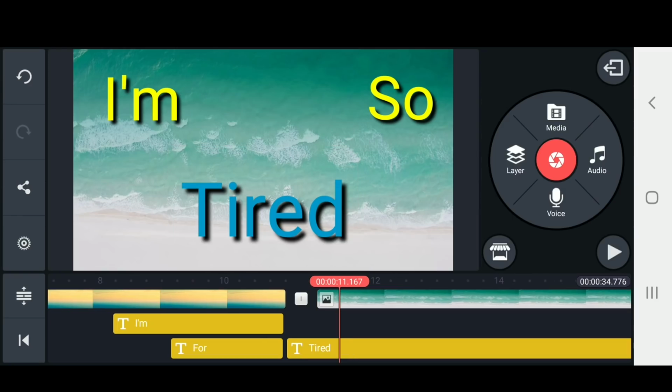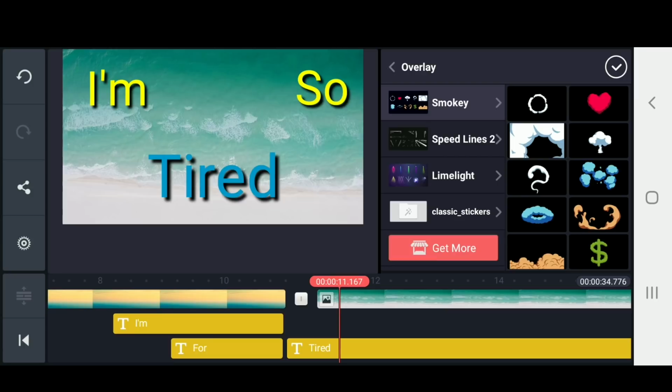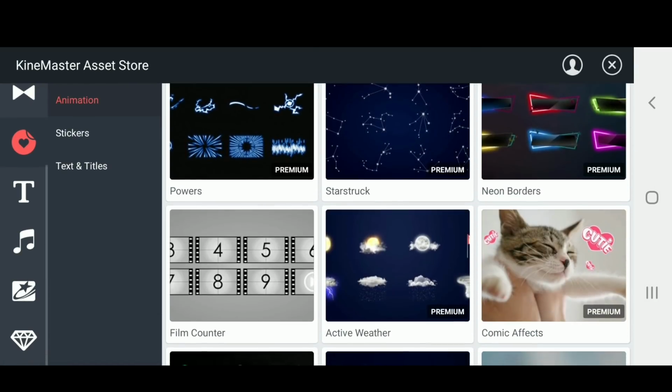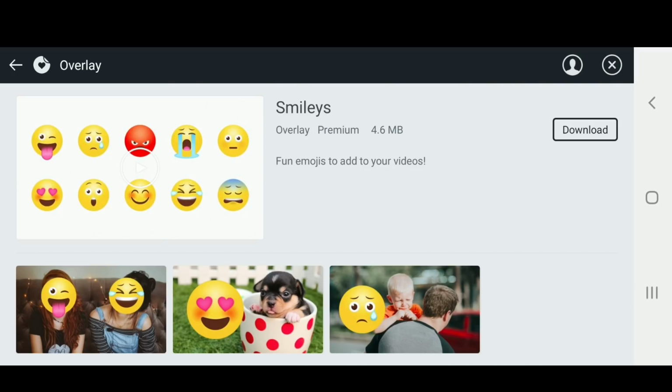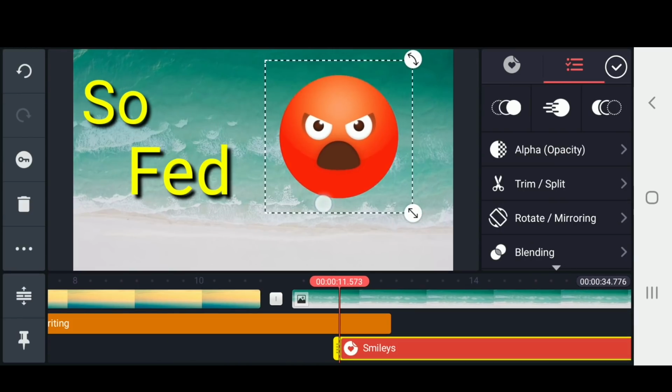Now I wanted to add something new, something unique. So we're going to click on layer and overlay. If you have anything installed that you like, cool. If not, let's go to get more. And I scrolled down and looked around until I found one called smileys. So I'm going to go ahead and install that. Now we can add that in, and I'm going to go with this little angry face, which is really cool.